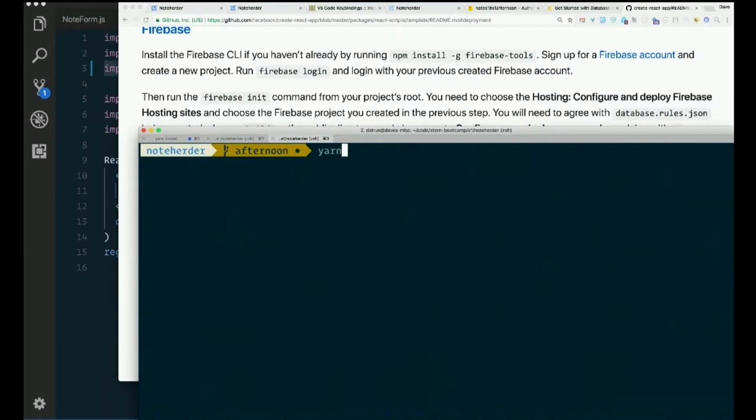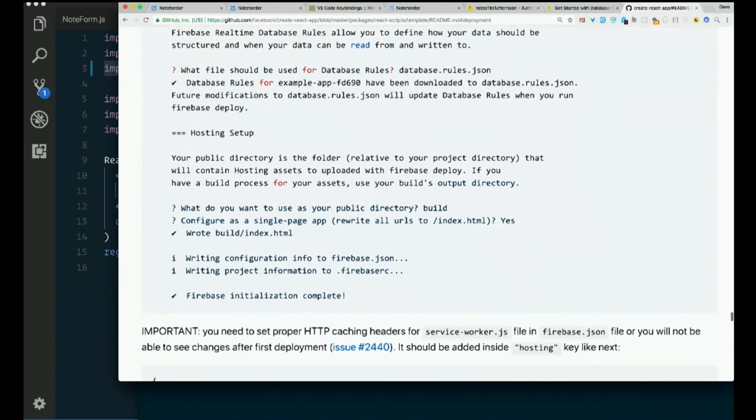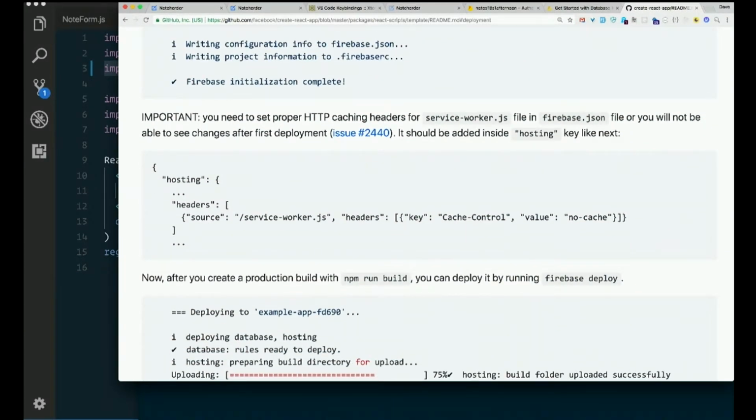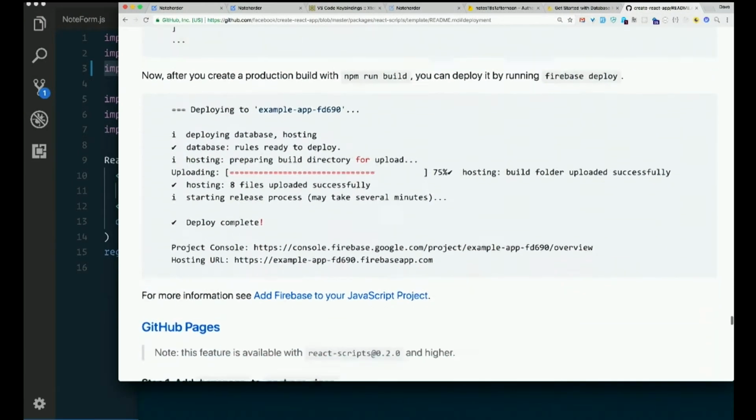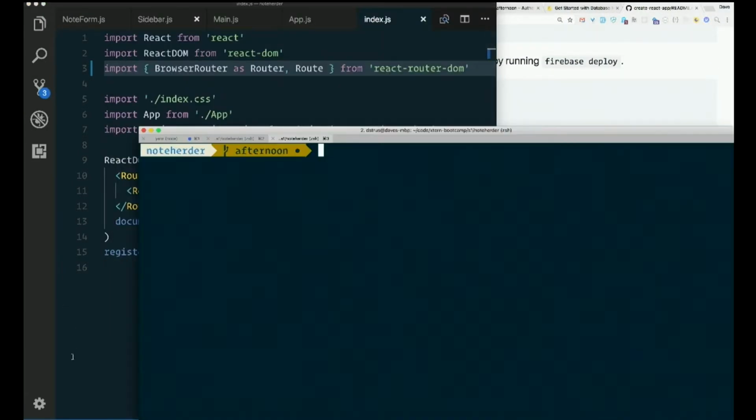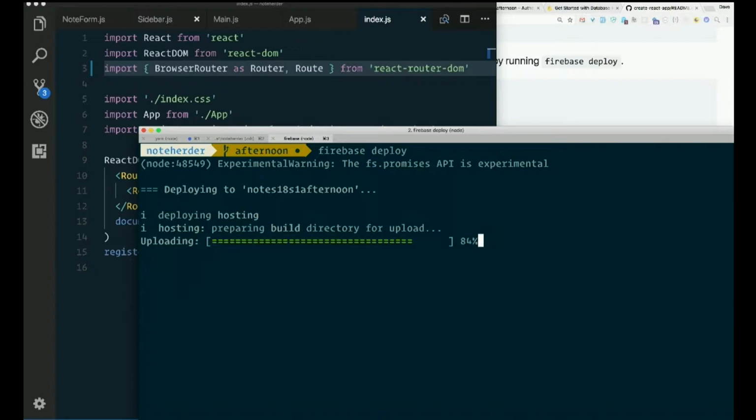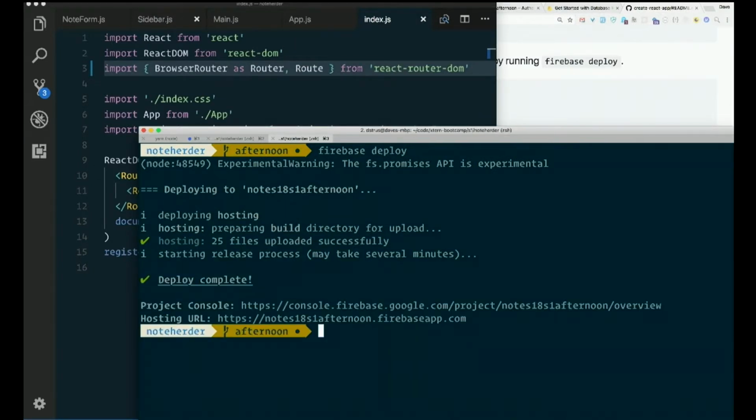Now, if I say yarn deploy, well, yarn deploy is still set to do the other thing. It says to run Firebase deploy. It also says we need to do this. I'm going to skip this for right now and just try yarn deploy or Firebase deploy. Firebase deploy. Okay, it worked. Here's my URL, https://notes18s1afternoon.firebaseapp.com.